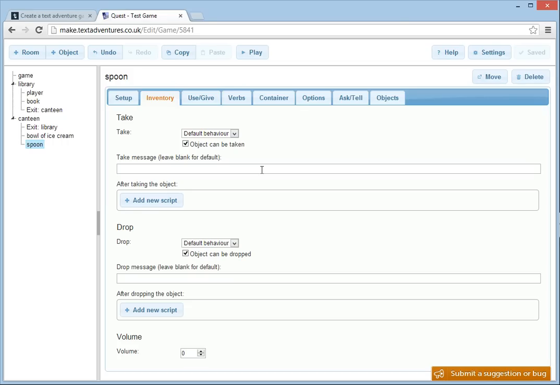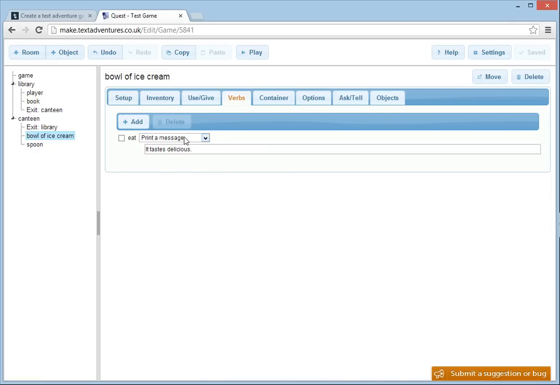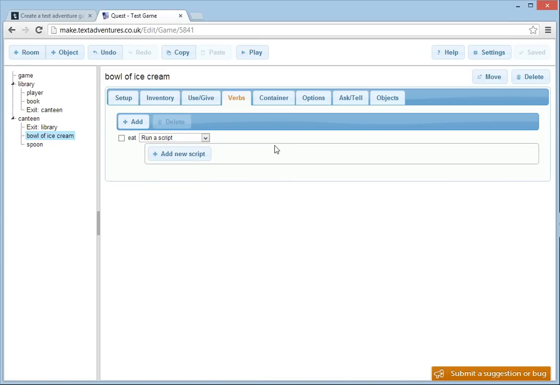But now, for my bowl of ice cream, when the player goes to eat it, I want something different to happen depending on whether the player has picked up the spoon or not. To do that, I need to run a script. Now, scripts are the real power behind Quest. With a script, you can do absolutely anything in the game. You can show a picture, you can play a sound, and you can also make different things happen in different situations. So I'm going to go back to that eat verb I just added, and instead of just printing the same message every time the player enters eat bowl of ice cream, I'm going to run a script instead.